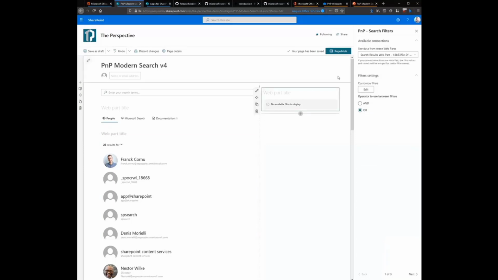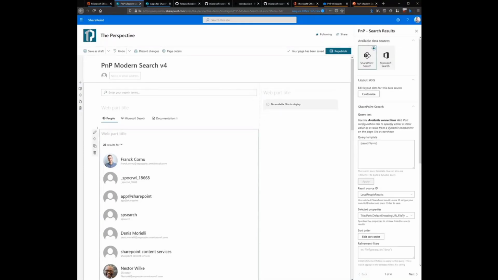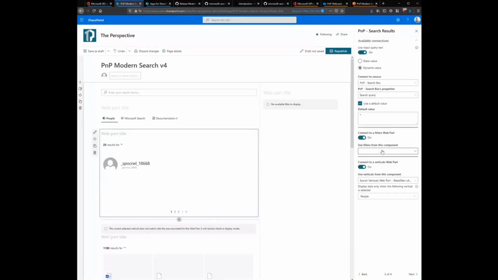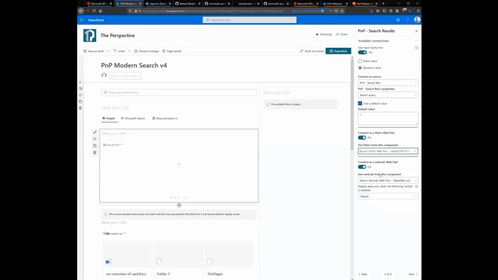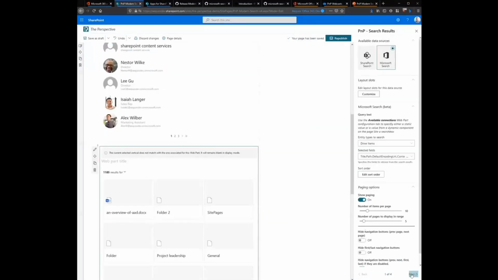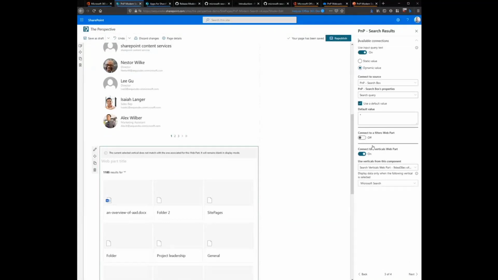so I connect it. It's a two-way connection. So I connect from the filters to my search result, and from the search result, I still need to connect to the filter web parts to send actually the refiner to the filter web part. So if I go there, here, and for the other one, I can go there.